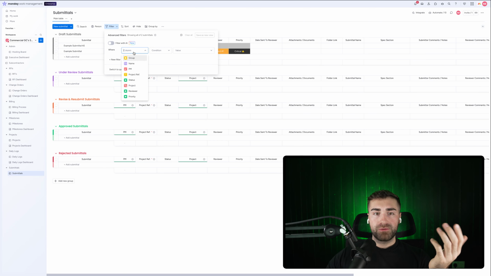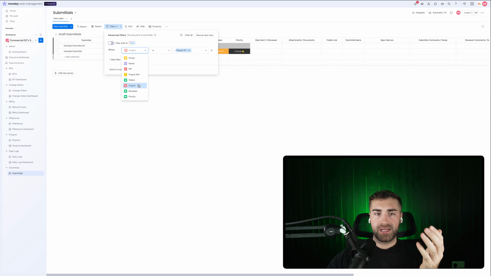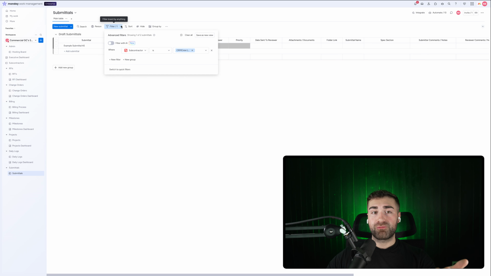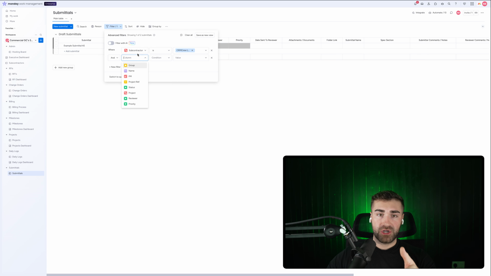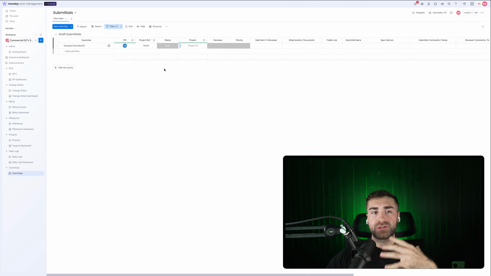Now we can go ahead and filter. We can say, show me where the project is equal to project number 1. So it's going to show me all of my submittals for project number 1. Alternatively, I could say, show me where the subcontractor is equal to CRM Crew Limited, and it's going to show me all of my submittals for CRM Crew Limited. Now, if we then wanted to get really fancy, we could do and, so show me where subcontractor is CRM Crew Limited, and the project is equal to project number 1. So now it's going to show me all of my submittals for project number 1.